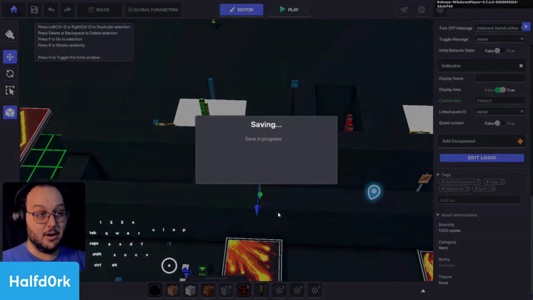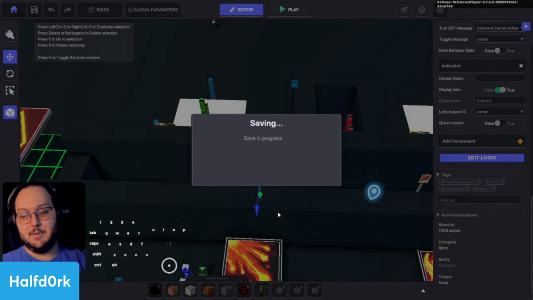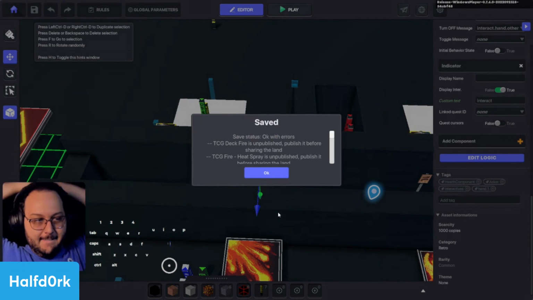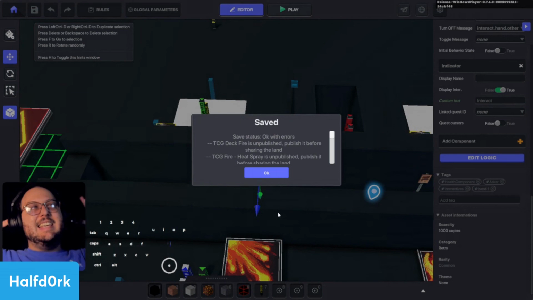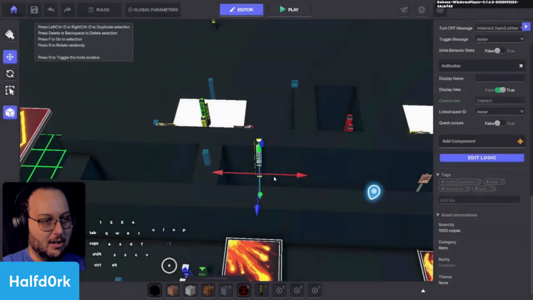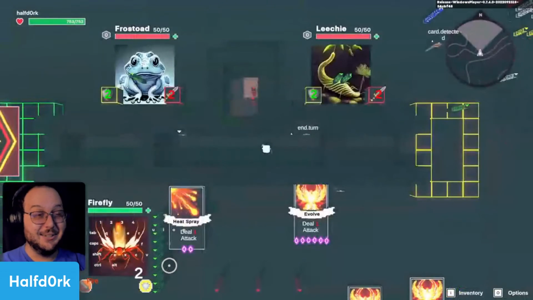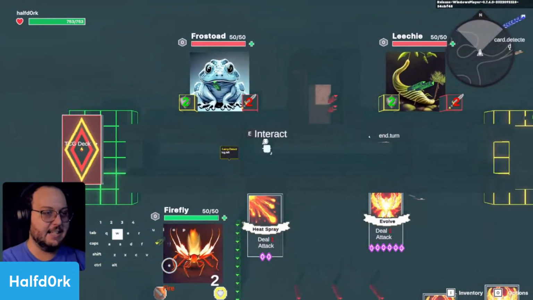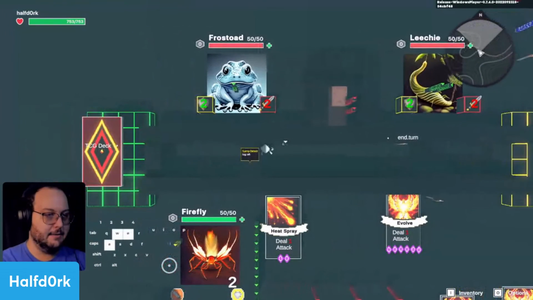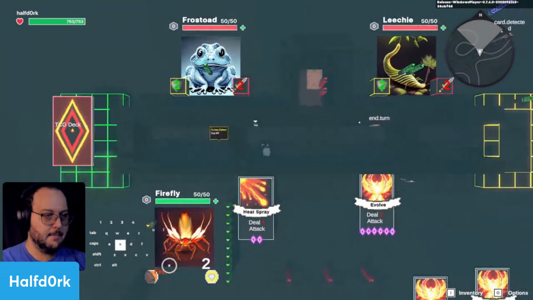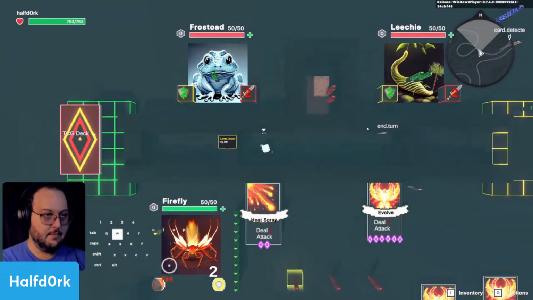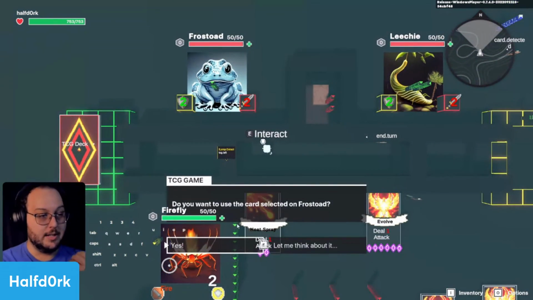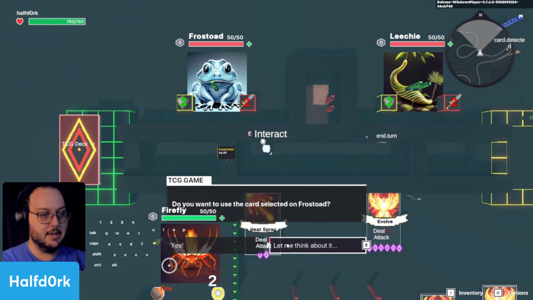Great. We'll save our progress. I think we're on to something. This is actually going well. I can see the path, and it's a long path, but it's doable. It really is doable. So we can see here, I can't interact yet. In fact, I'll probably put it in the corner here. But when I select a card, now I can interact. And it says, do you want to use the card selected on Frost Toad? And my options are yes, or let me think about it.